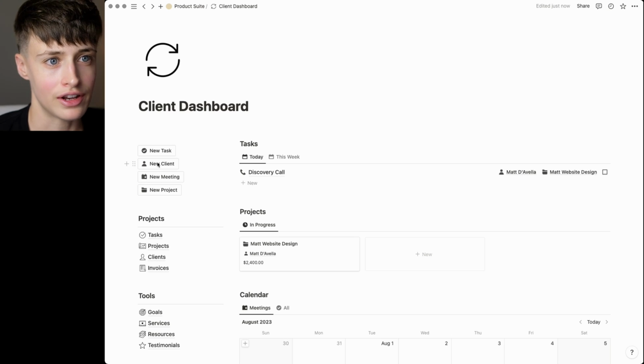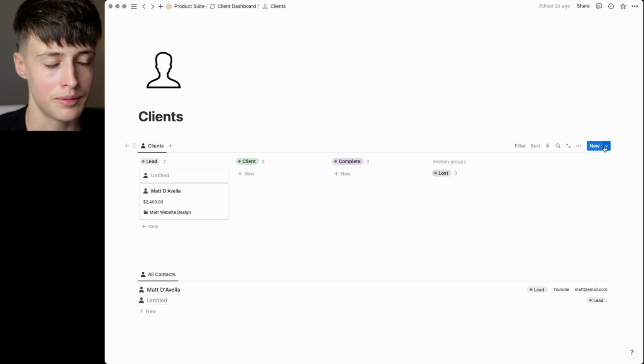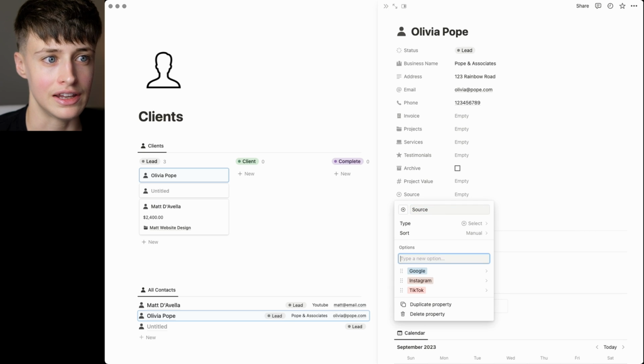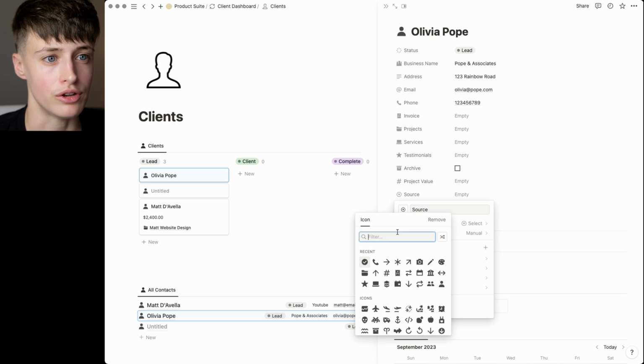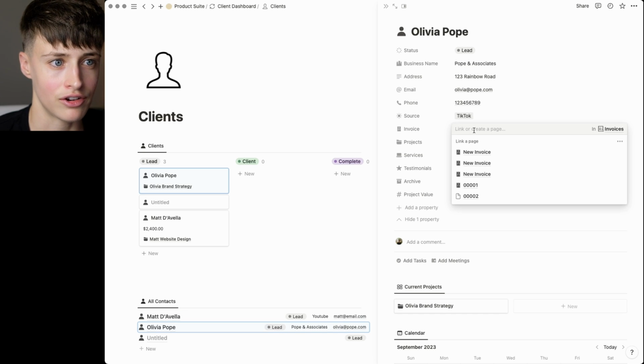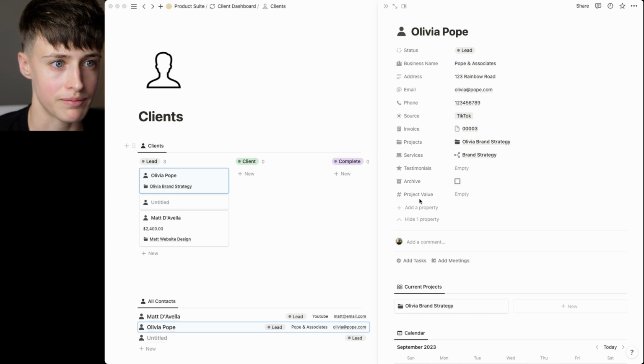There are two ways that you can enter new clients. The first is to enter them yourself. Use this quick add button or come here into your client page, enter all the details in here, and you have the ability to hide, delete, or add any properties to align to what you do. From here, you can also link your client to a service and create a new project and invoice for them.